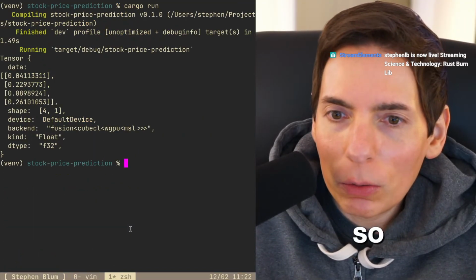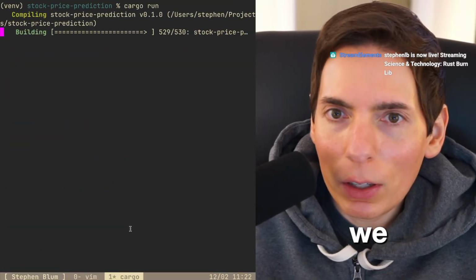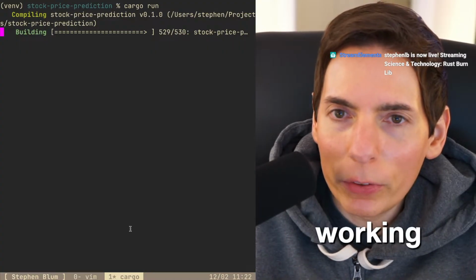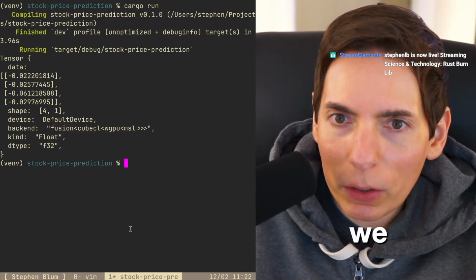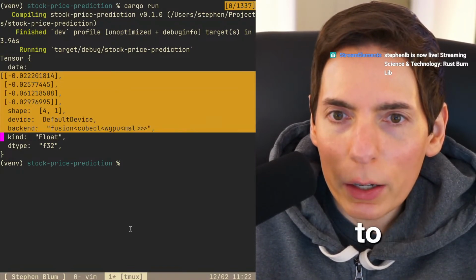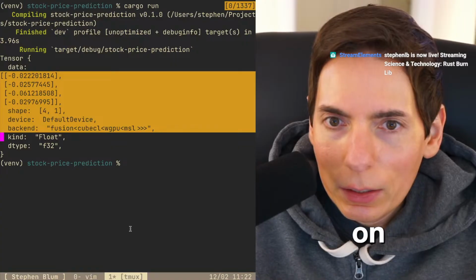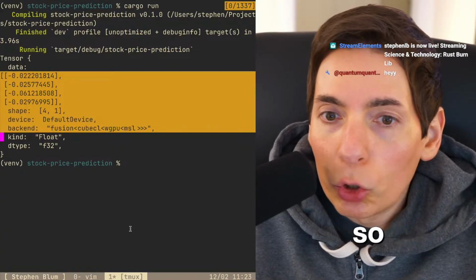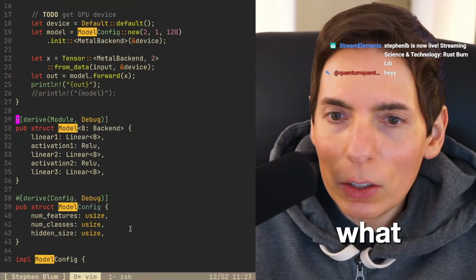All right, so where did we leave off? I believe we have it working with the current setup. We're able to run a feed forward on the data, basically. So we're good there. What we need to do now is train it.